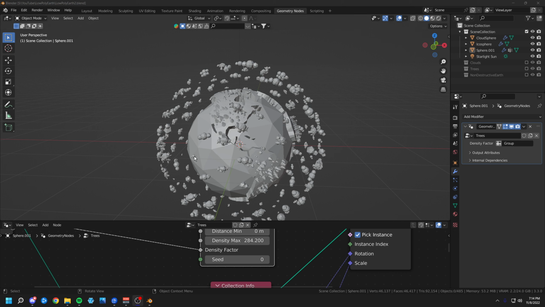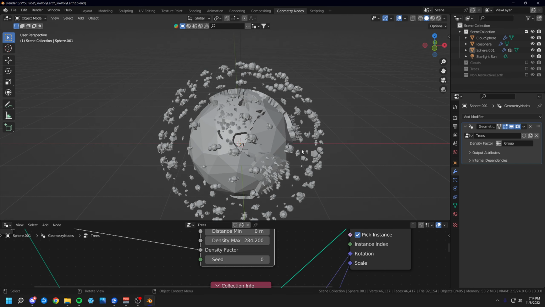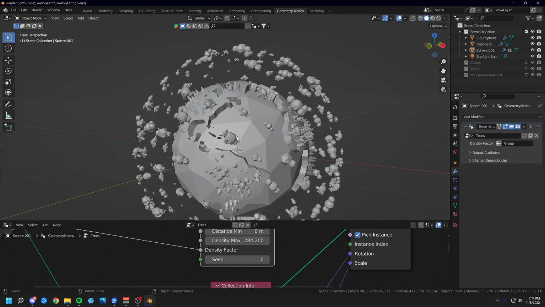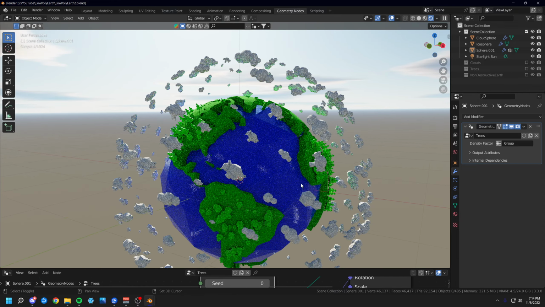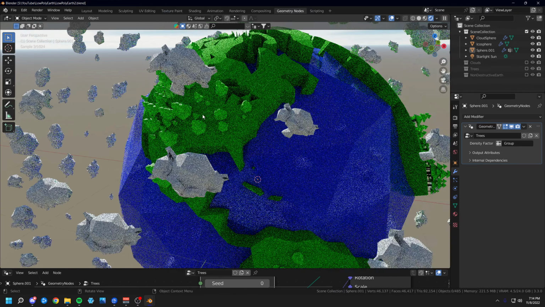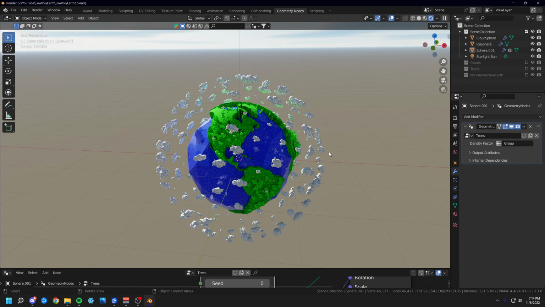Alright, so for this tutorial, I'm going to show you guys how to make a low poly earth. A low poly earth is super easy to make actually. It's a lot more simple than people think. And if I go to my rendered view here, you'll be able to see that, using geometry nodes, we have trees only on the land, which is super, super cool. And we also have a bunch of clouds all over the place.